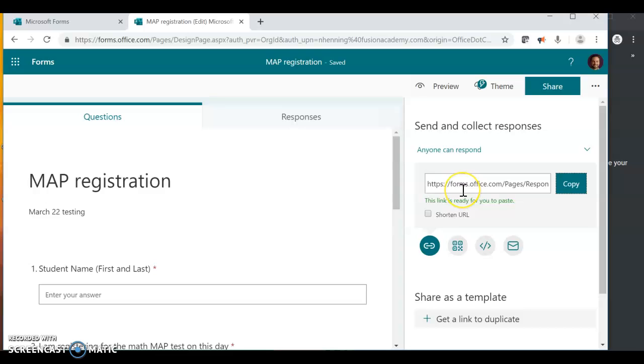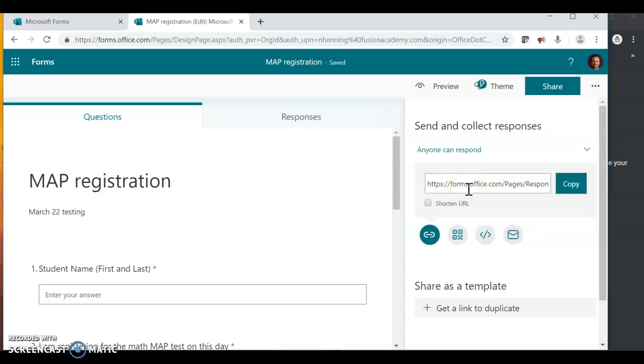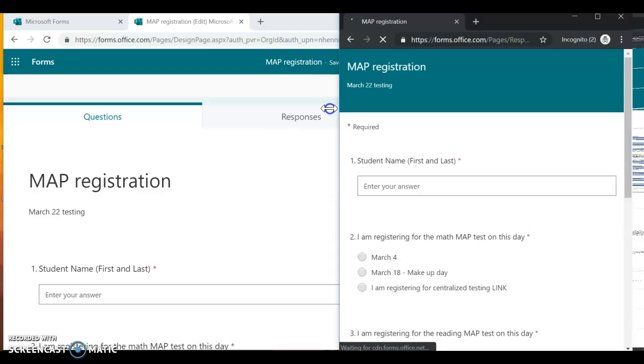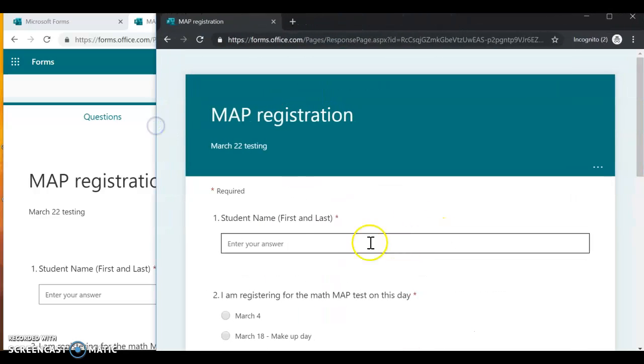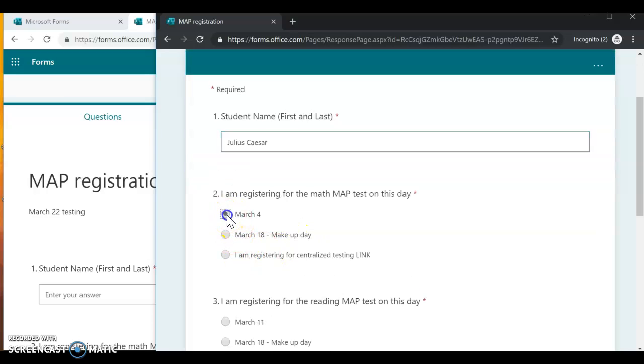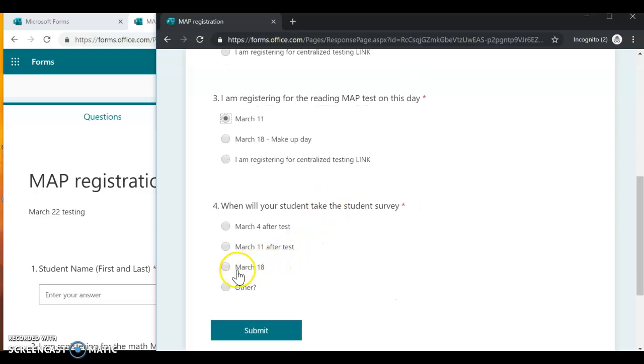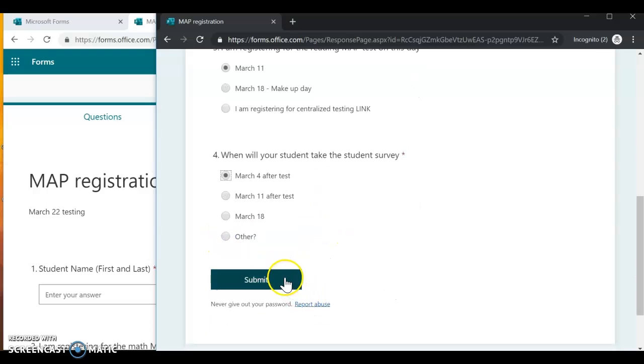But once you've shared this link with families, which is what you can put in that email that you send them, I'll show you what it looks like on their side. So we're going to log in. I'm using an incognito window here so that it doesn't think that I'm logged into my Microsoft account. And then I could sign in as my student here, and so I'm here as Julius Caesar, who is taking the March 4th math, the reading on March 11th, and kiddo's going to do student survey as early as possible.